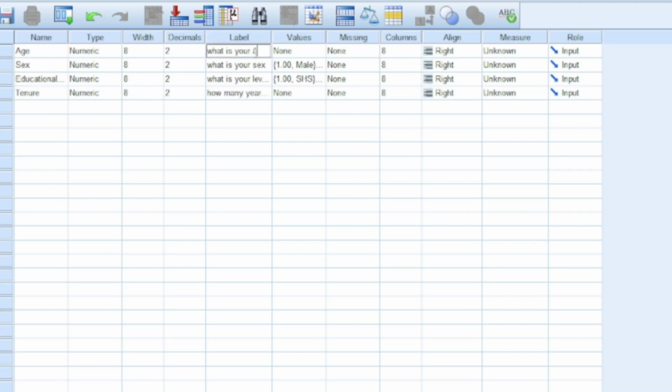And what is your age? You cannot put "what is your age" here, so you look for a shortcut for it. So you put "age" here. Then the label here is here. What is your sex? Then you put "sex" here.